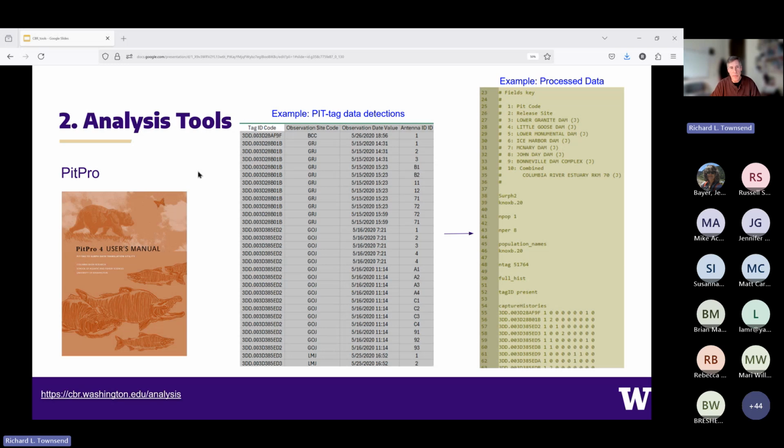PitPro was created specifically to process and analyze data from pit tag studies. As you can see, pit tag studies today will have hundreds and hundreds, or even thousands, of observations in the river. And this processes that data into a tag history by tag, with additional information to allow you to document how you're coming up with these numbers.